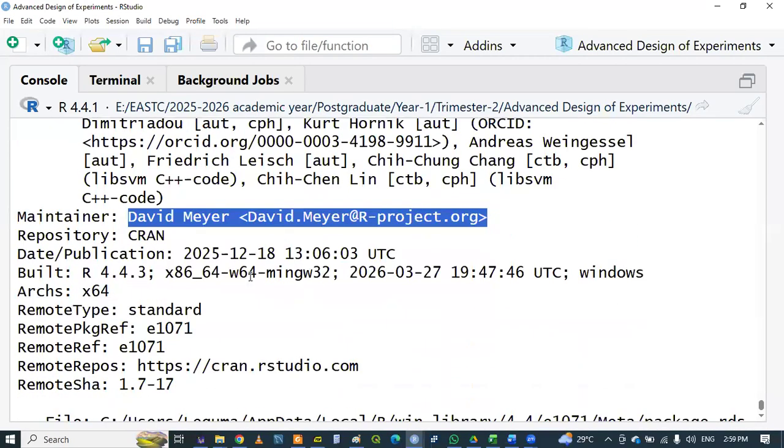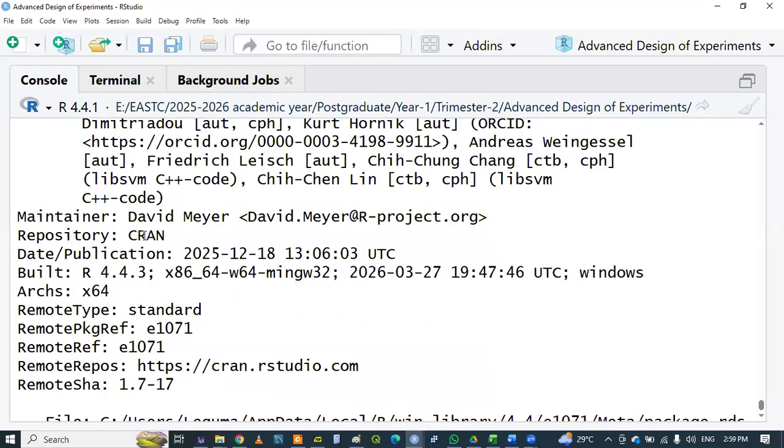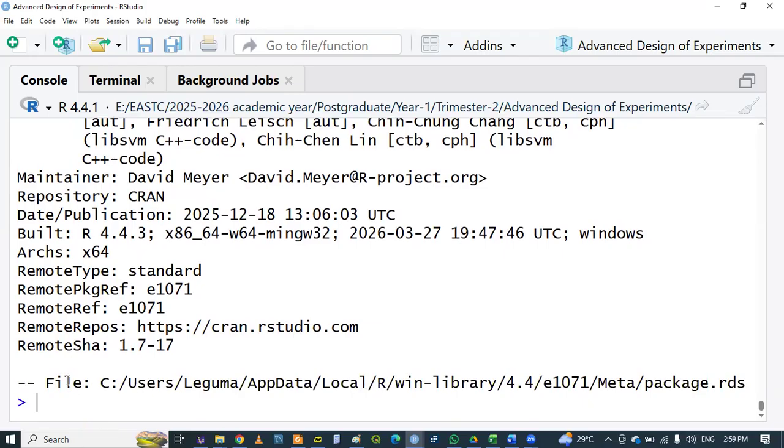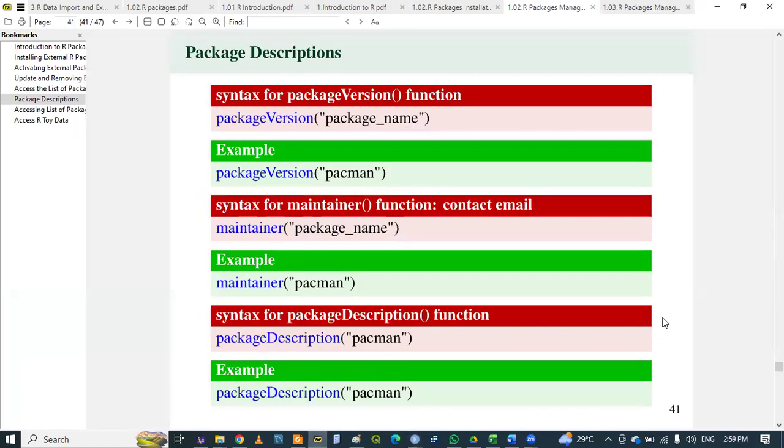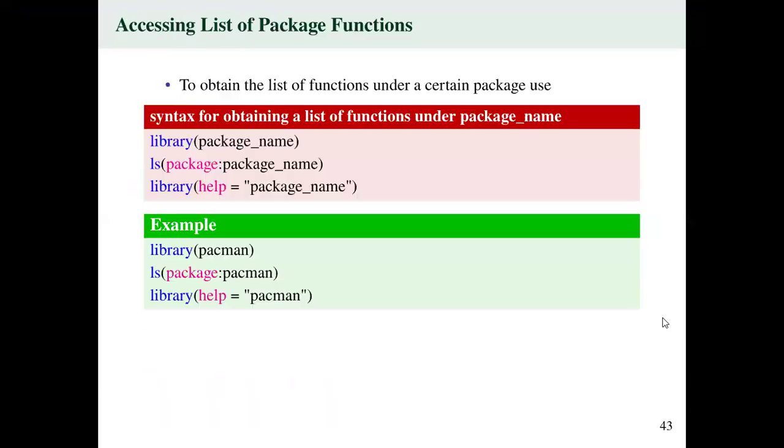And where was it installed from? It was installed from CRAN. And the date which was published, and its stability is standard, and it even gives you the location. Where is the location of your installed packages? So if you go step by step by following this path, you will find the documentation of this. So that is a package description. You can get a lot of stuff from there.